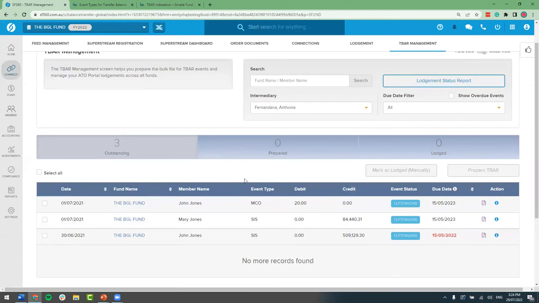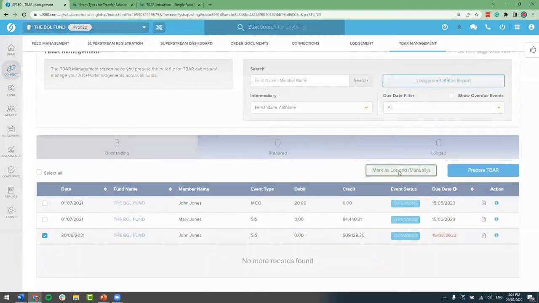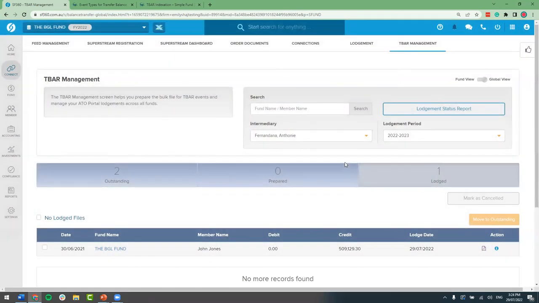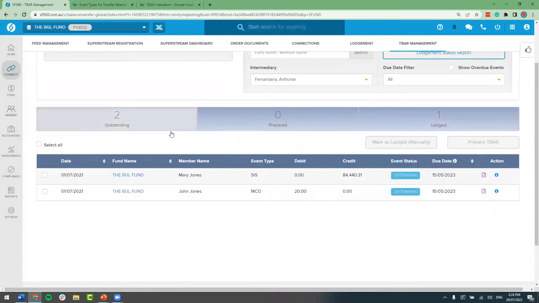What you can do is select all on the left-hand side, or maybe just those events individually. And if you have already lodged those events before, so perhaps you've recorded the historical events and you know that they've already been reported to the ATO, from the screen you can mark it as lodged. You can put in the date that it's been lodged, put any comments, and just mark it as lodged. Now going back to the outstanding tab, I have here 2 events that need to be lodged and reported to the ATO. So now selecting all, or maybe just those events individually.